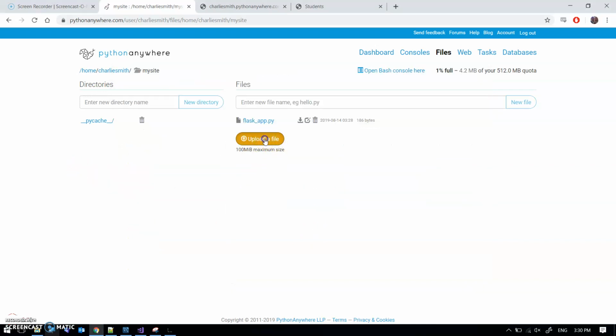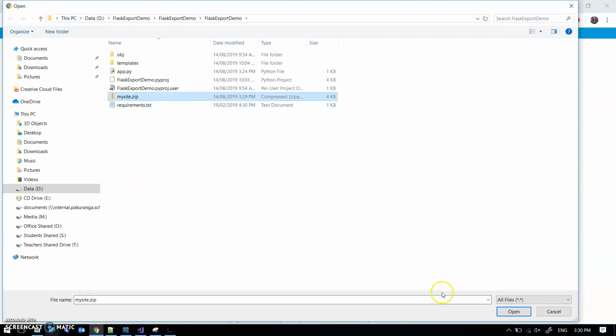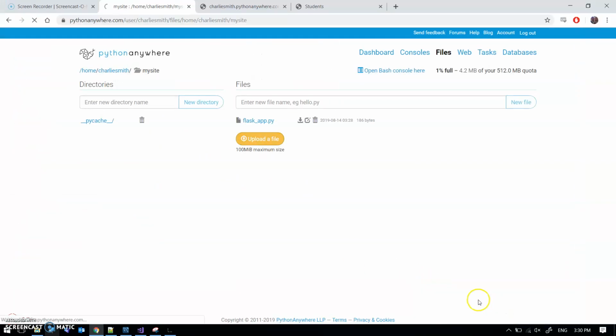So back into here, upload a file. I'm going to choose that same file. Luckily it's going exactly to the right place. That's nice. Open. Wait patiently a moment. Cool. I need to unzip that though.